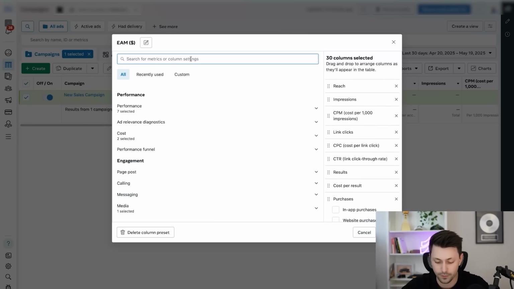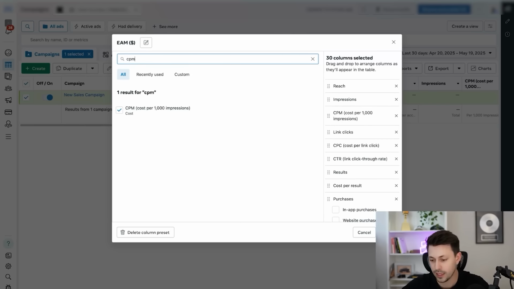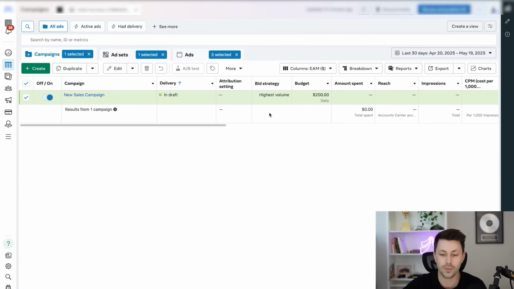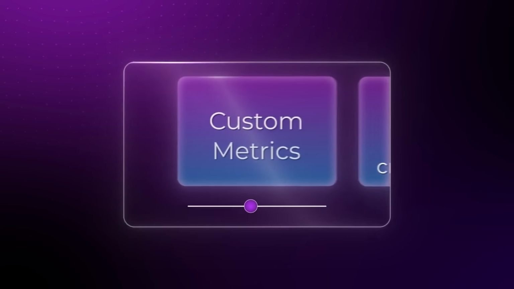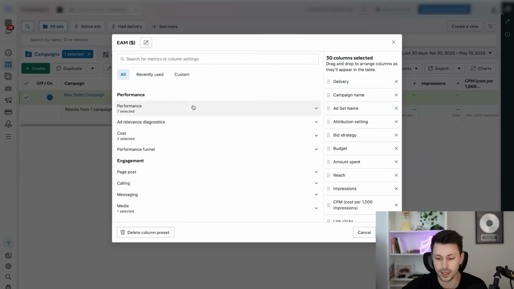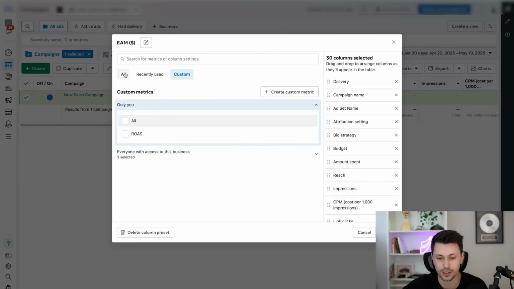And again, if you want to find them, for example, you just search them up here, click CPM, and then you can click save. Now, I'm not going to explain what every single one of these means, but what I will do is show you the custom metrics. The custom metrics that we make for our brands are very simple.